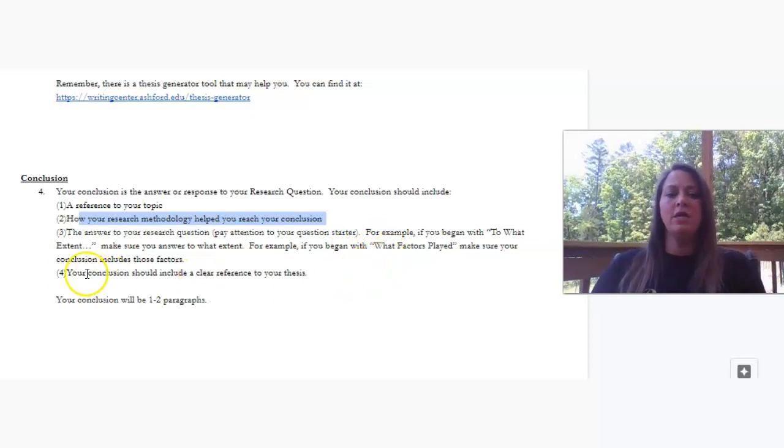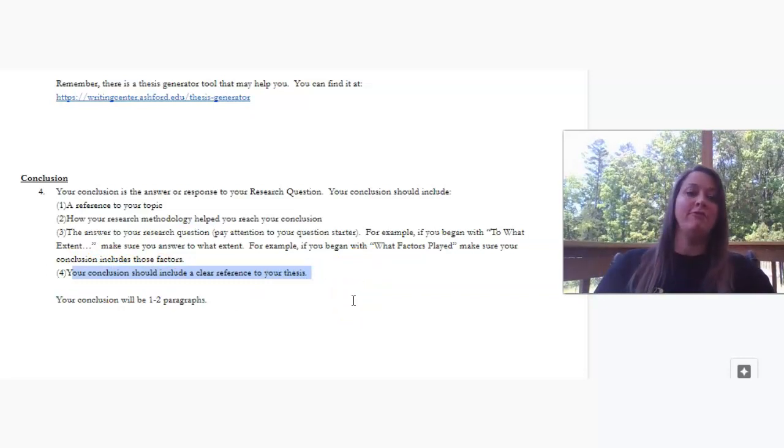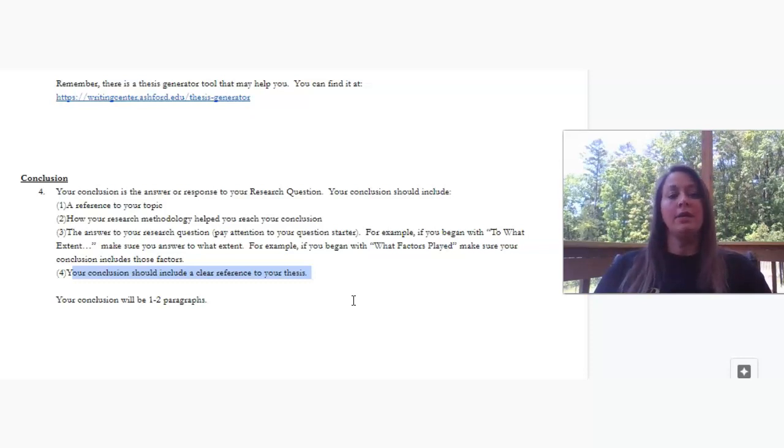those factors. And your conclusion should include a clear reference to your thesis, that evidence that you used in your argument, as well as possibly the opposition. And so your conclusion, again, may take 1 to 2 paragraphs.